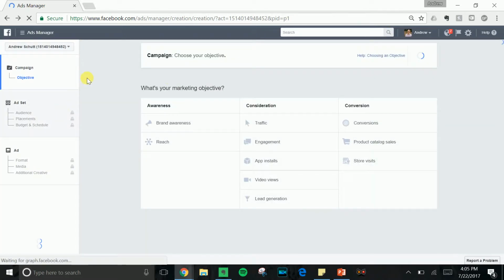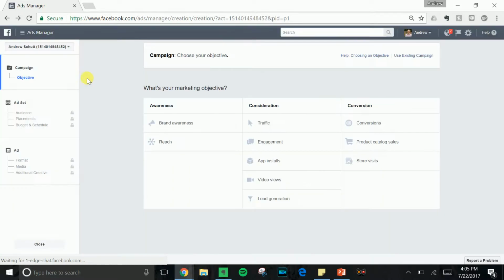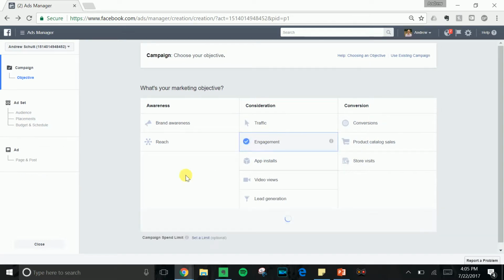And you have this. So here's where you need to decide what you want to do with this ad campaign, what your objective is. So if you want to drive people to your website, you can pick traffic. If you want to get people to install your app, you can click app installs, video views, lead generation, sales and conversions. You can do a bunch of different stuff here. We're going to stick with engagement for now.